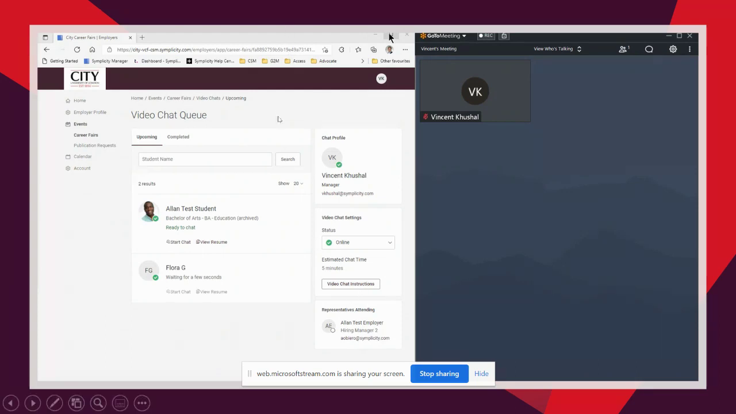Okay, so you've set your status to online and you are ready to speak to students. As you can see here, Alan is at the top of the queue, and you've got some buttons here that you can choose from. So naturally, to start a chat with Alan, you would click on Start Chat on the left. If you did want to look at his CV beforehand, you can do that. And you might notice as well that Flora is also in the queue. However, her Start Chat button is grayed out. So you can only start a chat with the student at the top of the queue.